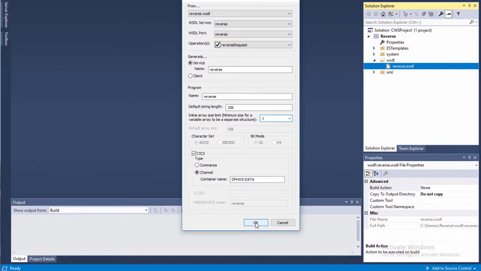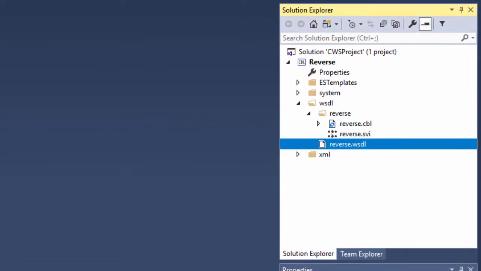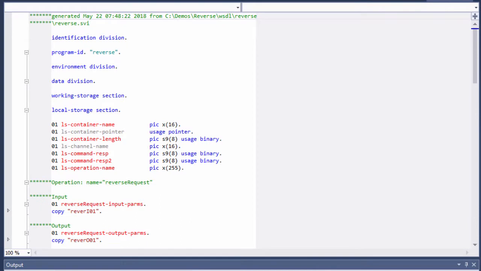I'll click OK, and this generates a project subfolder named reverse and generates the CICS COBOL source code files and service interface file in that folder. The generated reverse.cbl program file is what we call a skeleton program.